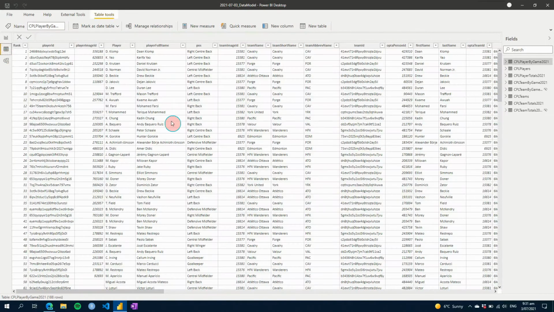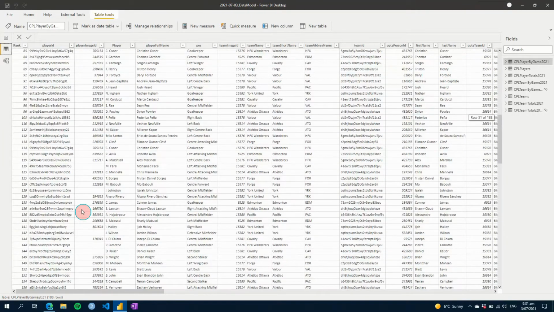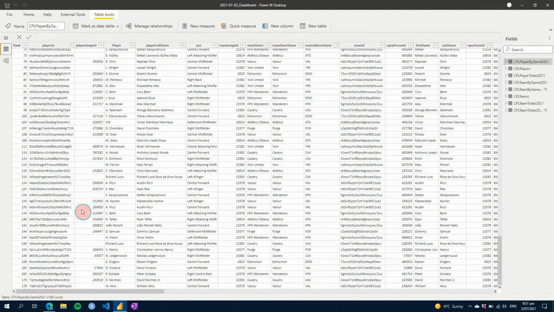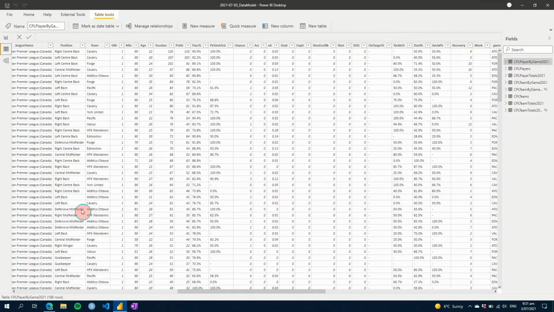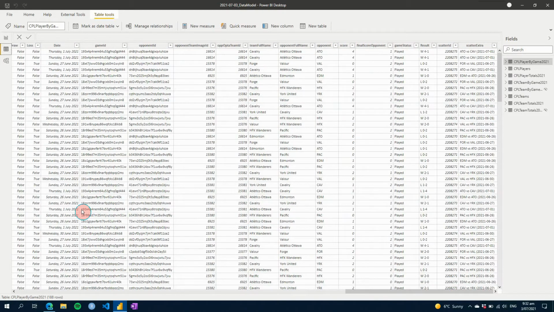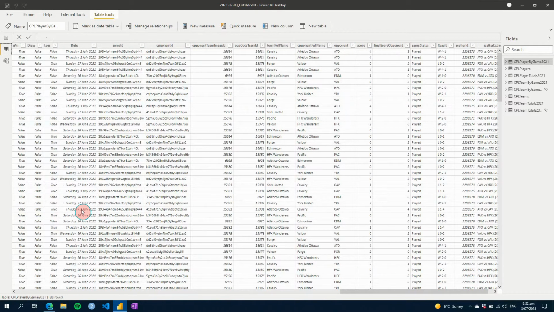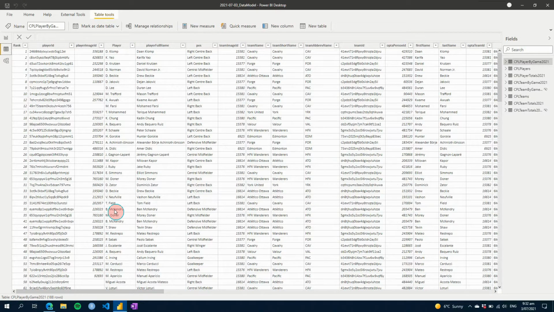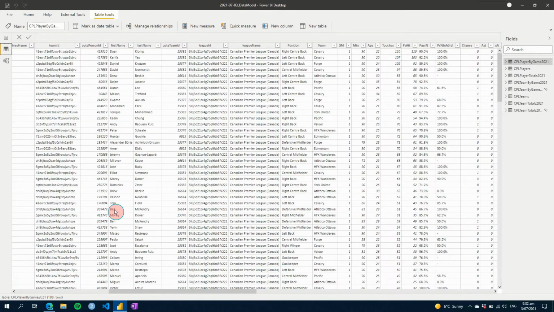So the first thing to look at when you're creating your data model is the size of your tables. As you can see here, we've got a player by game table with all the data so far, just for this season, the 2021 season. But what you can tell is if you go across, there is a number of columns here. One thing to think about is, do I need all of these columns? And is there a better way for me to structure this data set so that it works better when I have more and more data coming through?